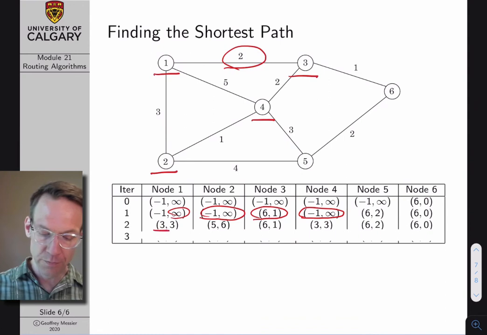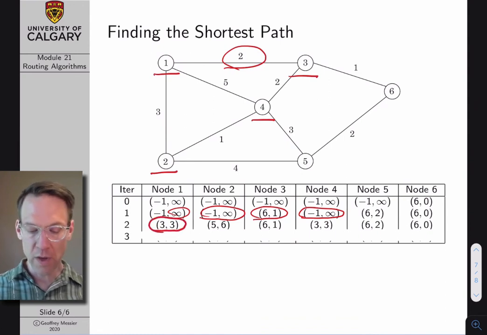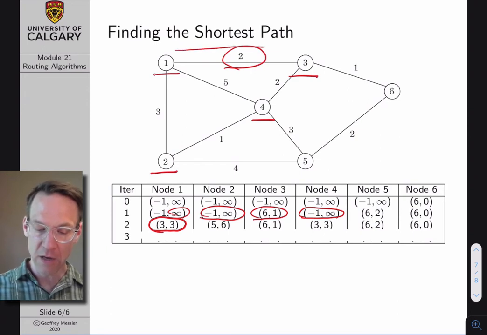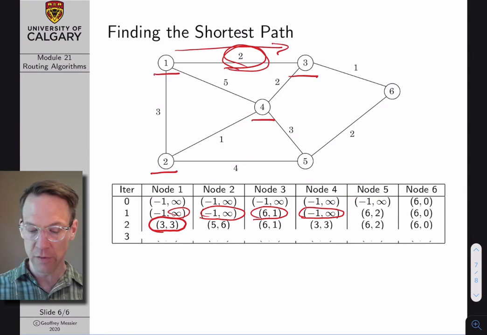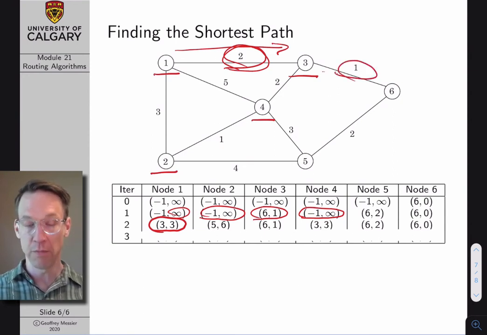And so node 1 is going to update its routing table entry to send a packet to node 3 for a total cost of 2, which is its link cost, plus a cost of 1, which is what is being reported by node 3.